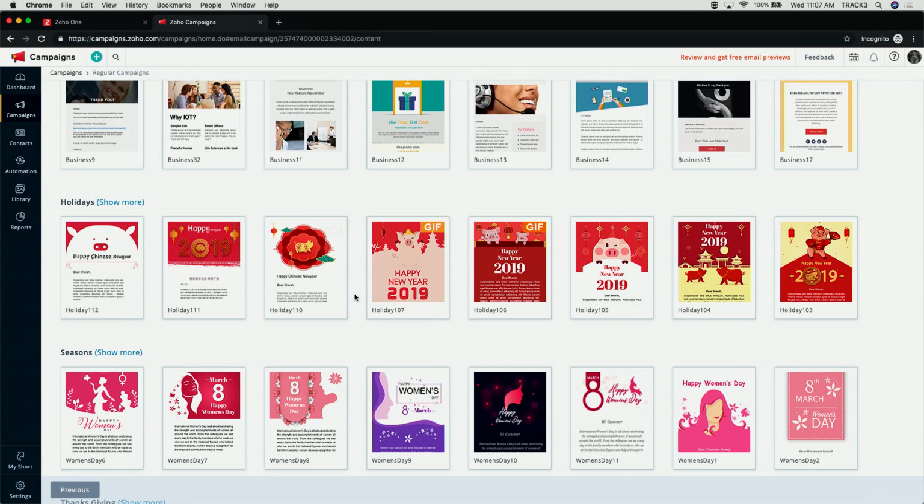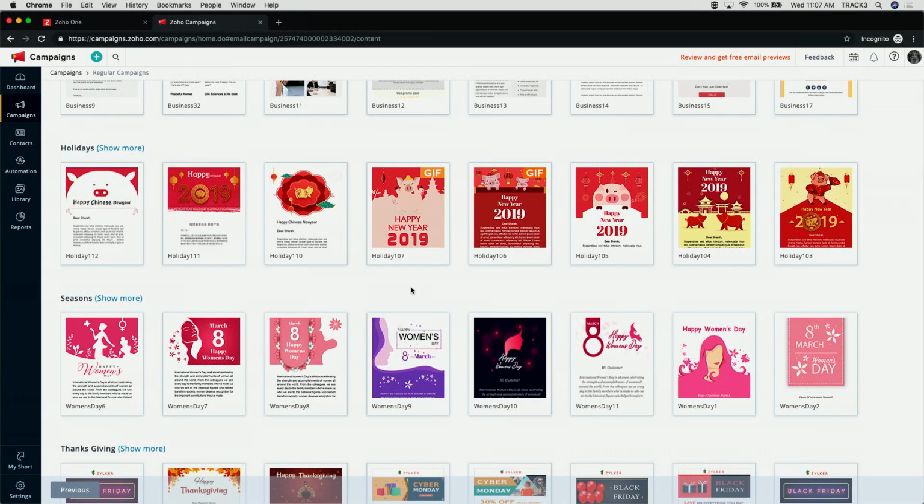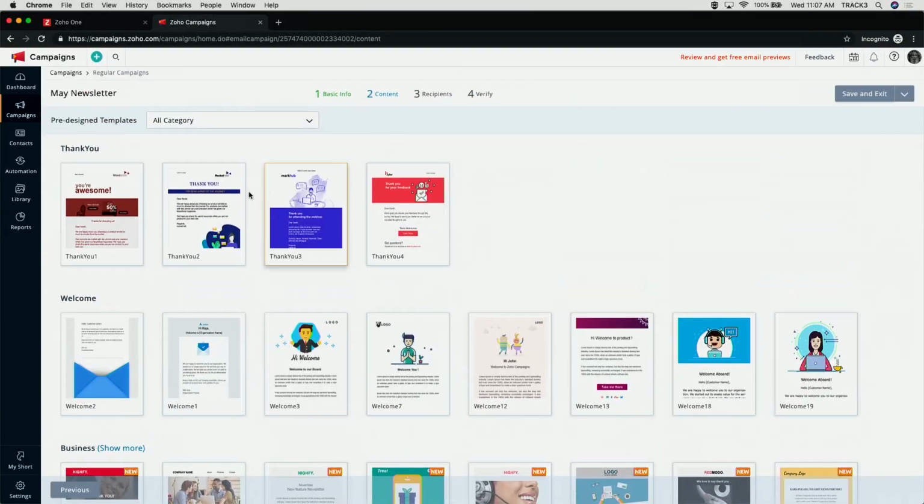So that's a way to make better use of the templates, because it can sometimes be a little off-putting to see all these things and you're like, yeah, Happy New Year. Can't use that, it's April, right? So that's something that you can think about.